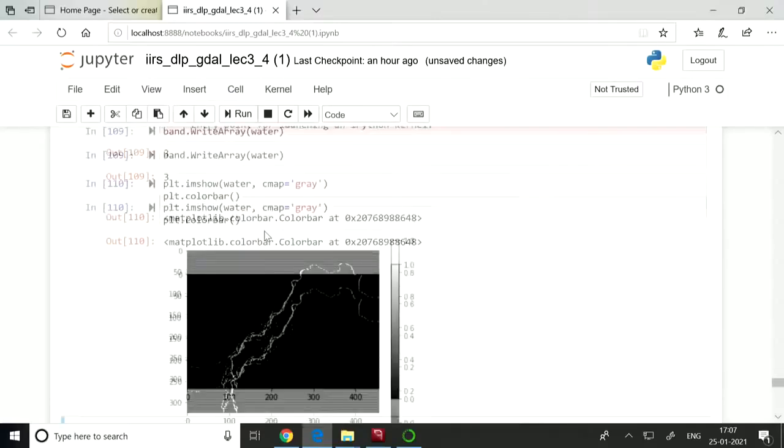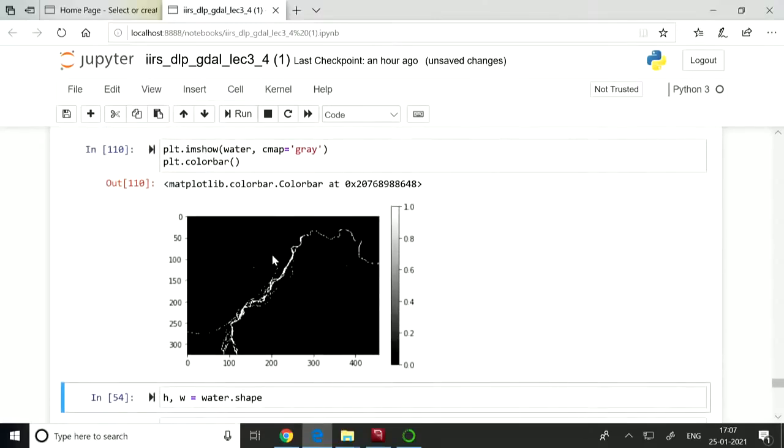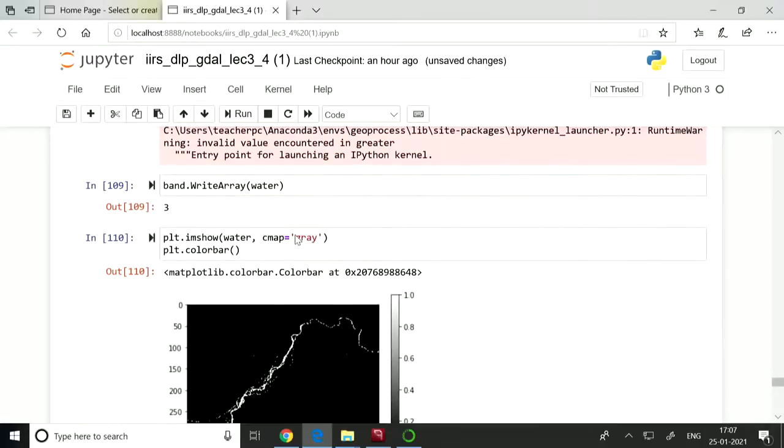Suppose this is our image. In this image, all the water pixels are 1 and the other pixels are 0. Now our job is to create a proximity map for each of these pixels. So in this entire area, we want to calculate the distance of each pixel to the nearest water pixel. We'll do that using the GDAL proximity tool.